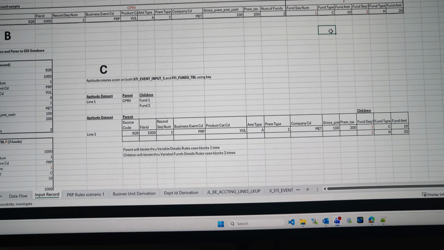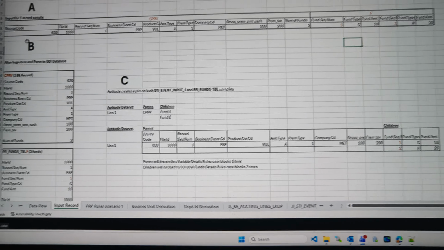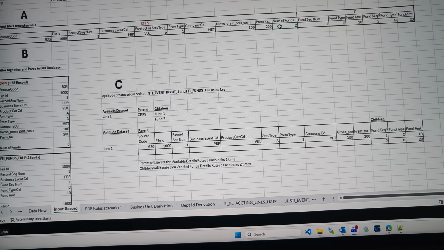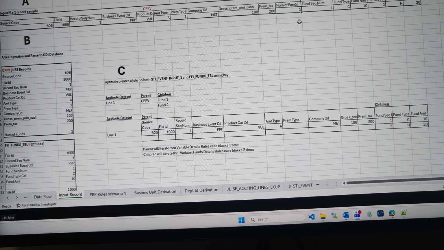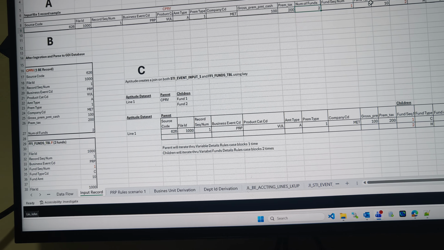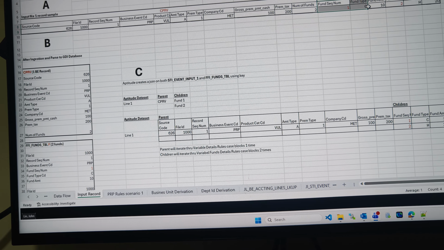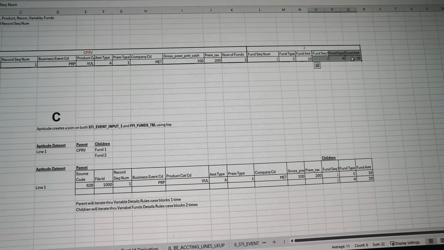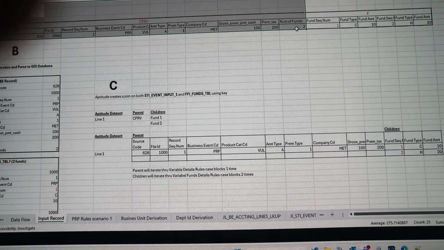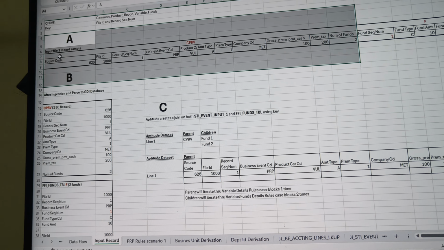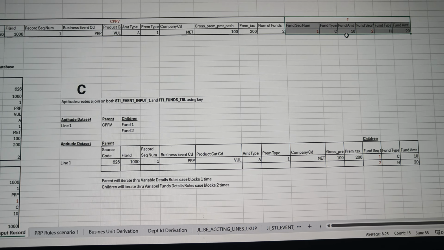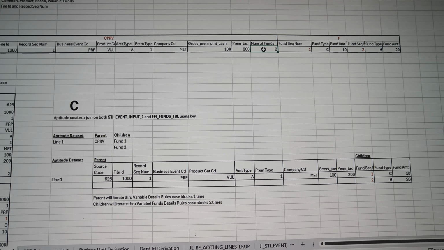And this is a one-to-many. So you see how there's two funds here? Two funds here in the CPRV section. That means there are two funds here in the back end. So this part is fixed. This part is a fixed length, and this part will be variable based on the number of funds. Got it?